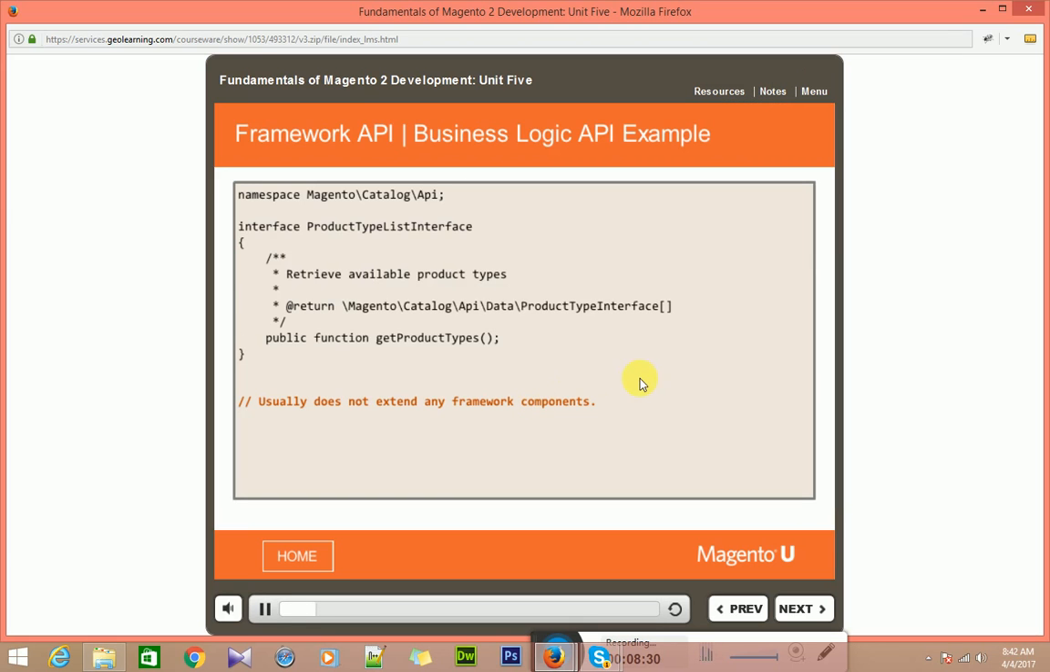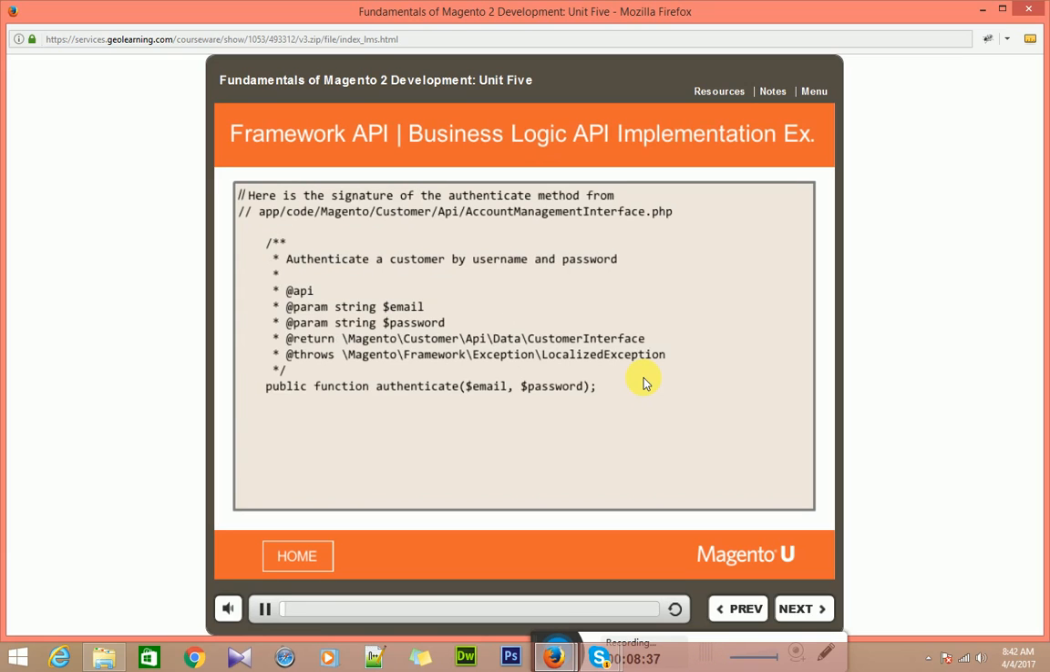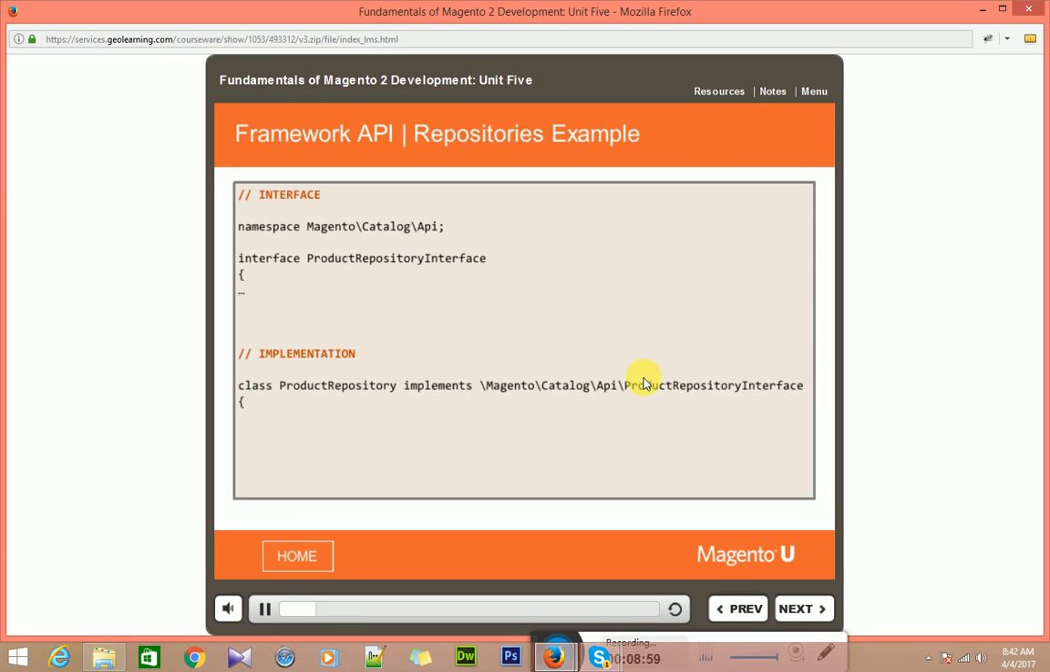Here is an example of a Business Logic API for the Magento catalog. The code provides an example of implementing the Business Logic API using the Magento Customer API Account Management Interface. To see an example for a concrete implementation, search for the public function Magento Customer Model Account Management Authenticate in the app installation. An example of a repository interface and its implementation.